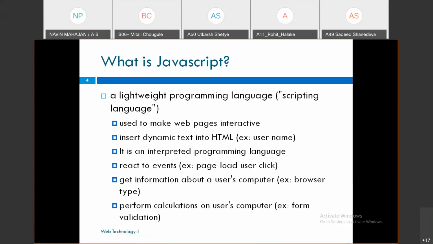If I want to see a particular part of an image, I just move the mouse over that particular part. Then this part will be zoomed. This is called interactive web pages. We can insert dynamic text into HTML.